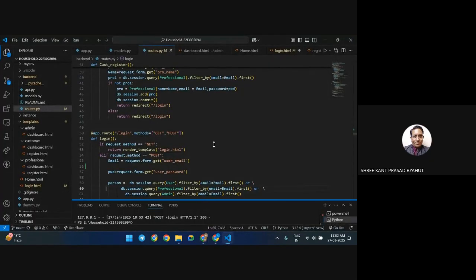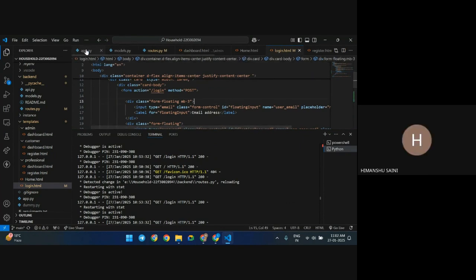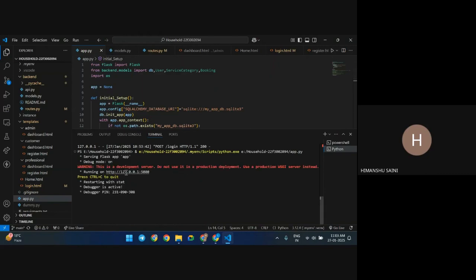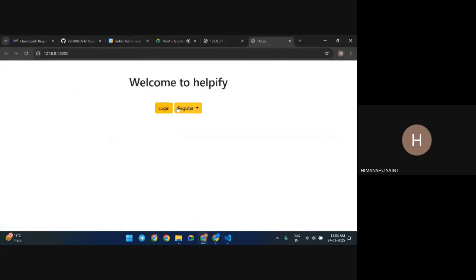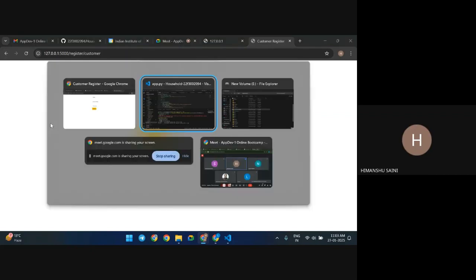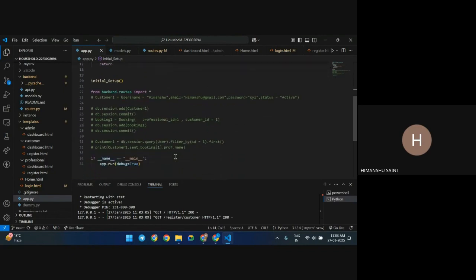Suppose I have to log in, my database is okay. I'll start again. Go to the app.py file and run it. While registering, I'm just specifying which role I'm going to register for. Now this is a customer page, so there won't be any confusion about registering as a professional. The registration route will be tailored for a specific entity.